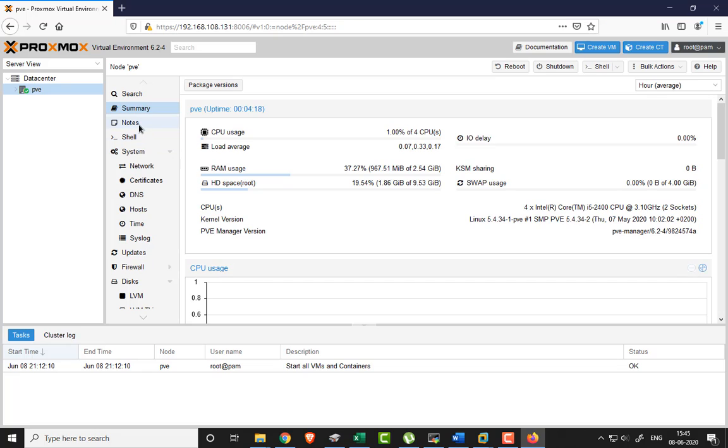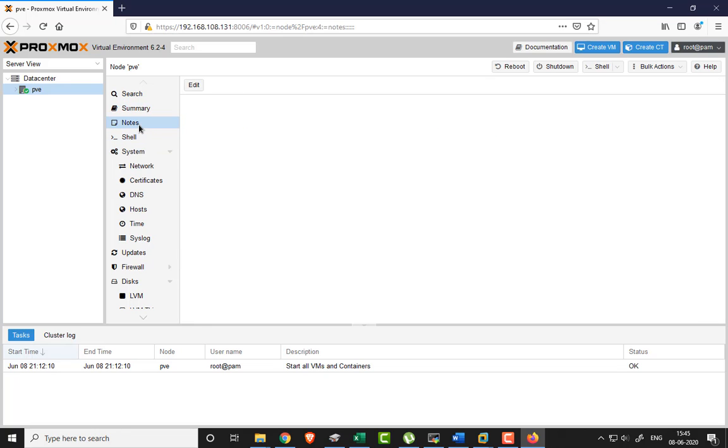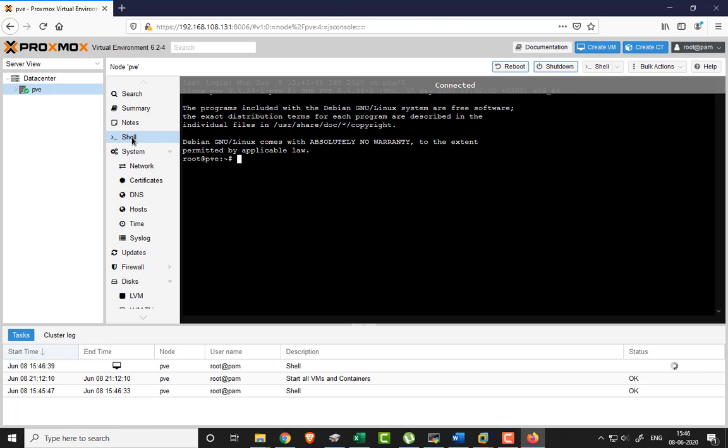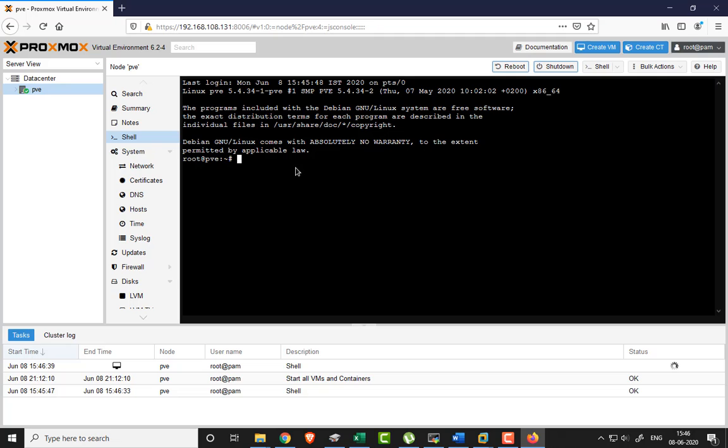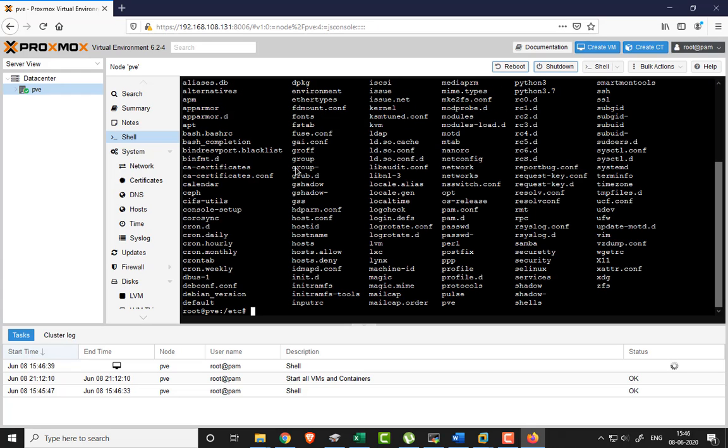Next is nodes. Nodes is the place where custom notes about a node can be written. Next is shell. It logs you into the shell of the node. You can execute all commands from here.